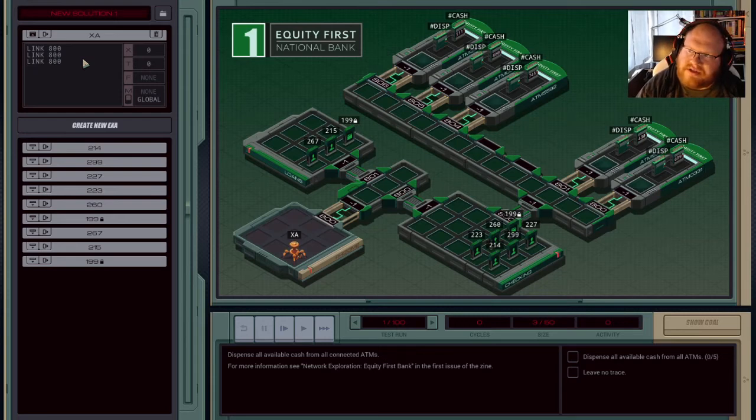how should I do this? I'm going to first copy 800 to the X register. So it's going to store the link ID in the X slot.